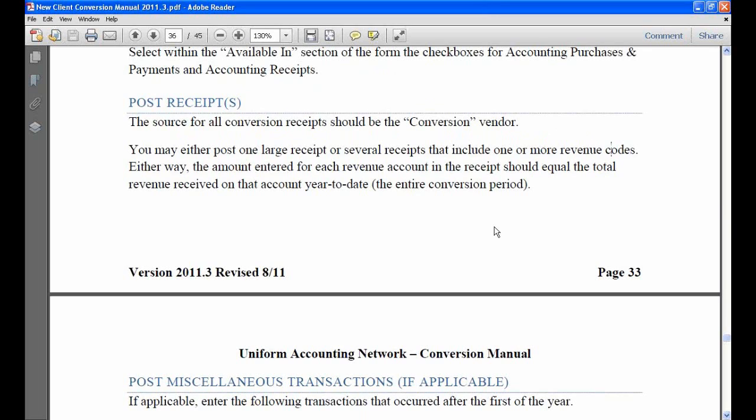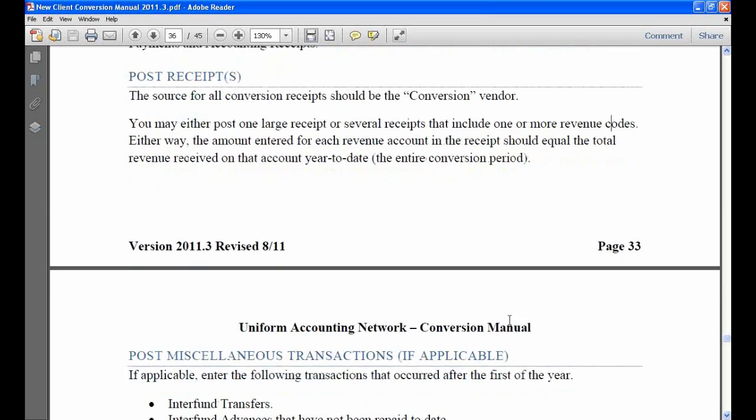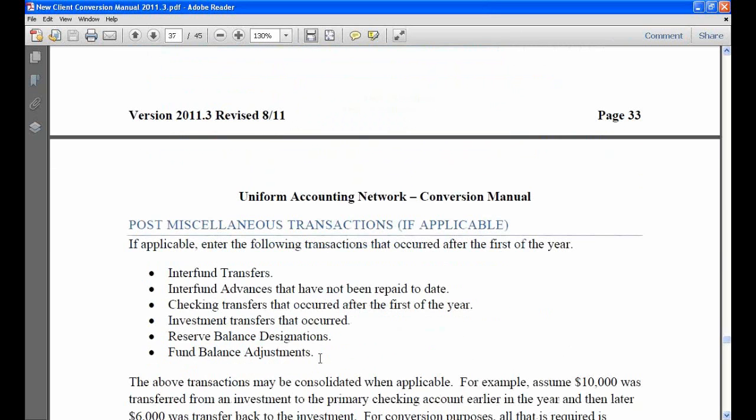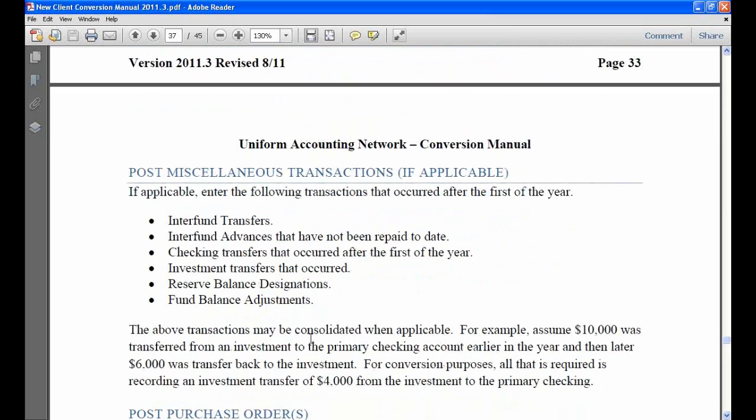You total up the amount charged for the entire conversion, in our example 8 months, for each revenue code, and you post a year-to-date receipt for those revenue codes, or individual receipts for each revenue code, for all the revenue received as of the end of the conversion period. Same thing for miscellaneous transactions.